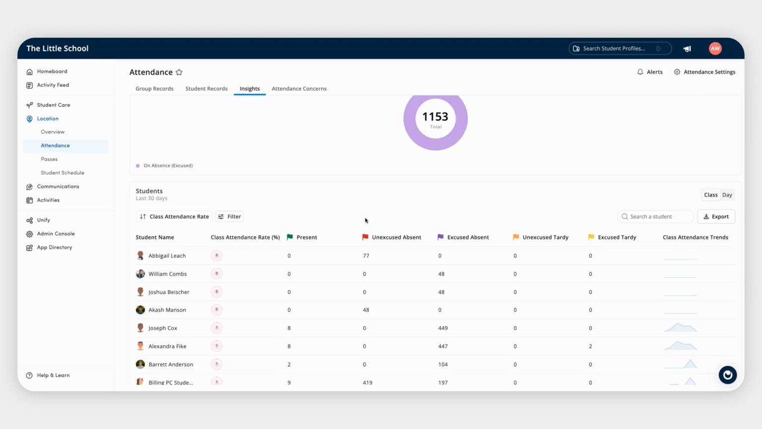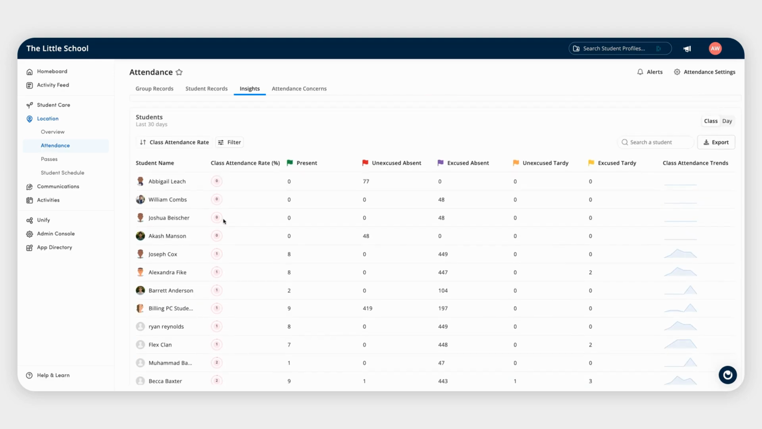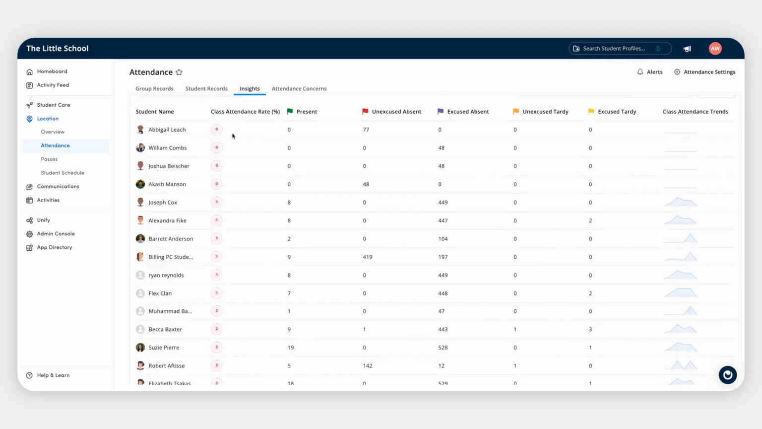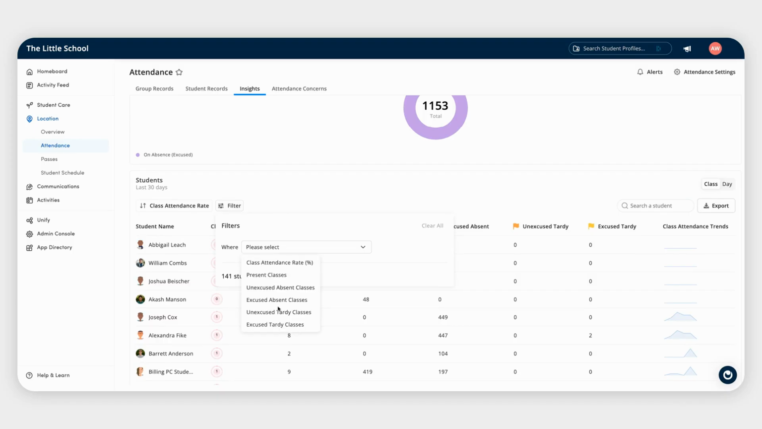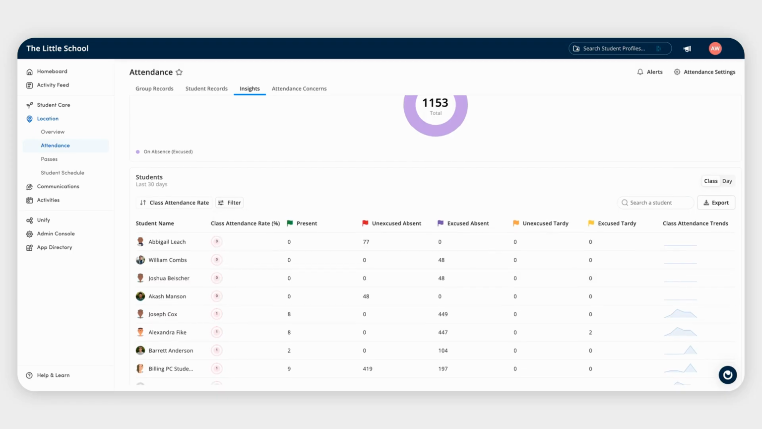Scrolling further, you'll find a full student list showing each student's individual attendance percentage, alongside their counts for present, excused, unexcused, and late. You can sort and filter this list as needed and export it to CSV.